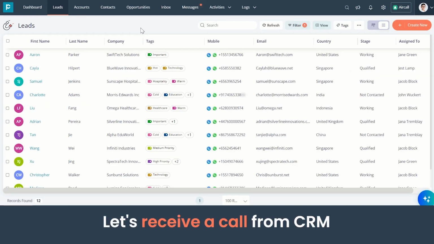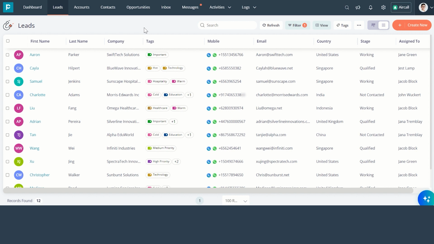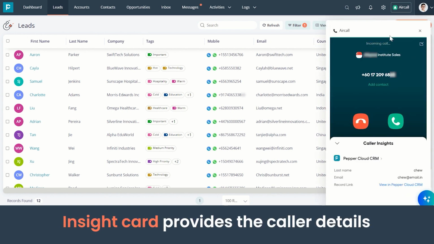Now, let's see how to receive a call from within the CRM. As soon as you get a call, the caller insight card opens up. You can see the details about the caller.